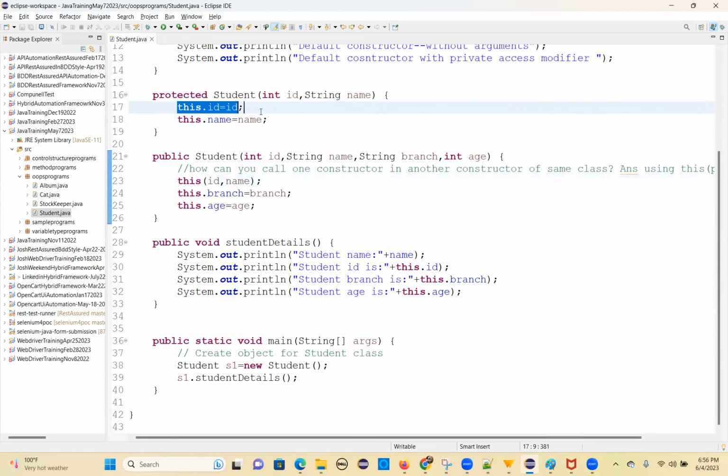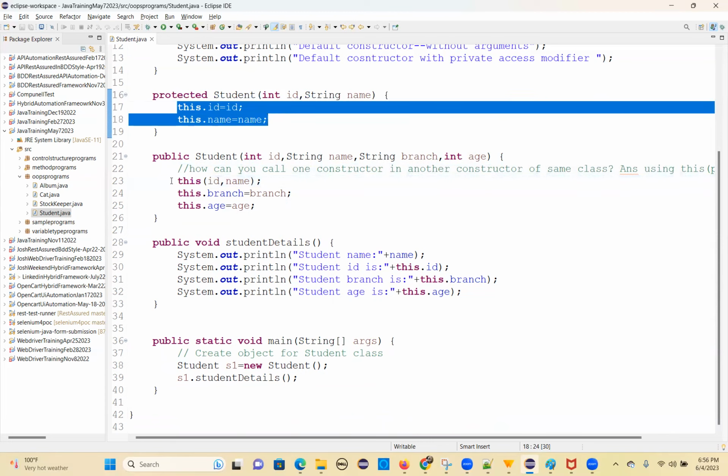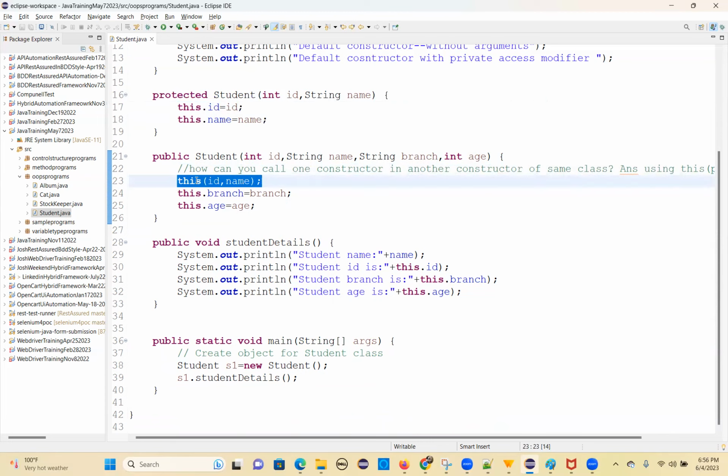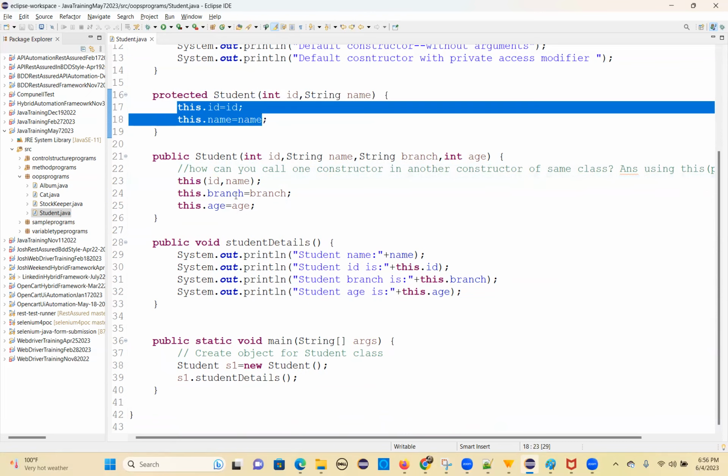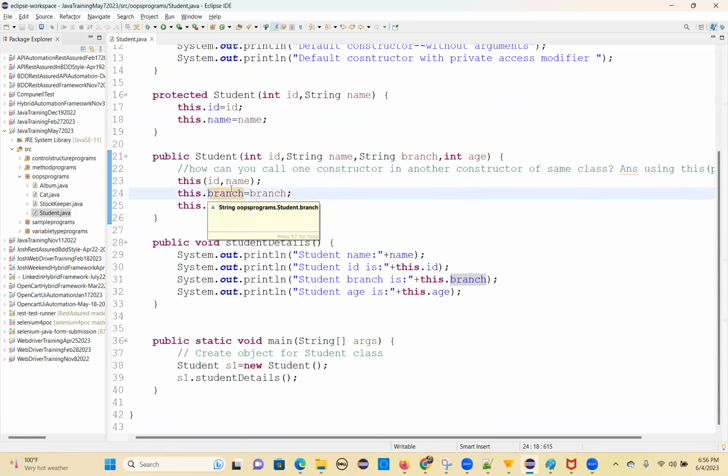See, I avoided writing this code again, because when I call this constructor like this, it will go and call this logic. You are avoiding duplicate code. That's the main purpose of this. Clear? Any questions here? That's how you can manage constructors and the this keyword.